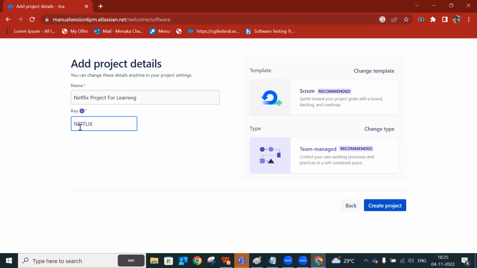Why this key is important is that whatever task you create will start with that key only. Like for test cases we used to give TC underscore 001, right? In the same way here it will get created as Netflix underscore 001. Now I am creating the project. Let the project get created.